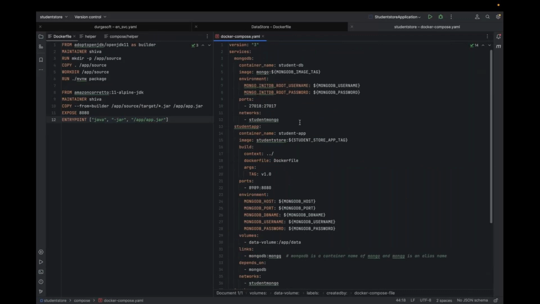We need two containers in order to do this project, right? MongoDB as well as the student store application. Under the services, you need to have two containers like this: MongoDB and student store application. These are the two containers that we have right now under the services. Now, for MongoDB, what should be the container name? I'm giving it student-db.